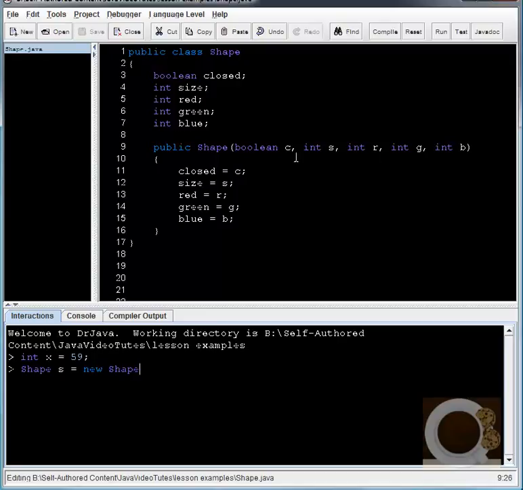So it's going to take in these 5 parameters. So let's go ahead and fill those in. I'm going to say true, so it is closed, and let's give it an arbitrary size of 35, and pretend it's like a red shape. So it's going to have 255, 0, and 0. So this is going to create our new shape object.